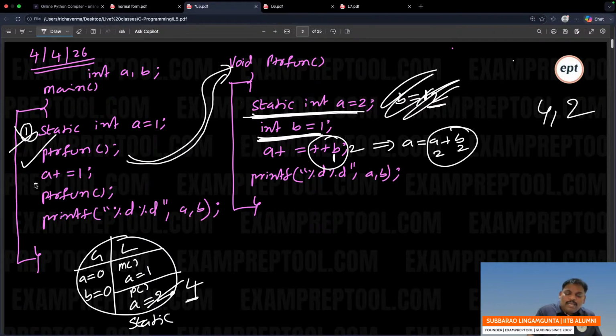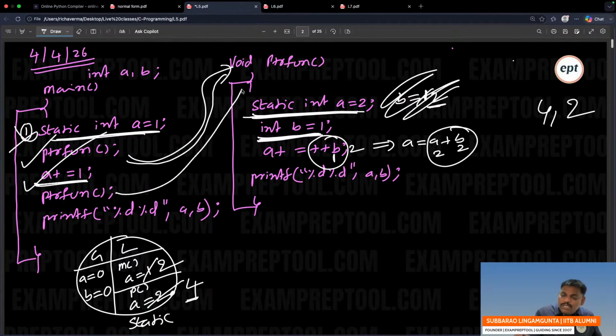Now see the answer. A is a local, but it is there in the static area. The main program goes to this a, and it became 2. This also completed. Now see this one. ptr_fun is called again. Previously called, now again called.